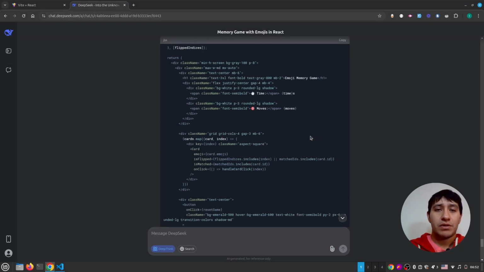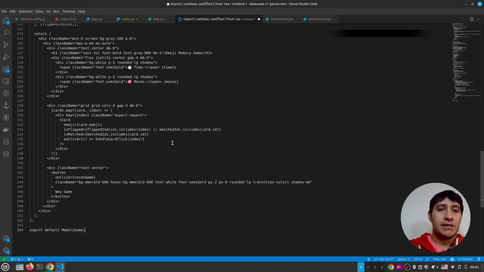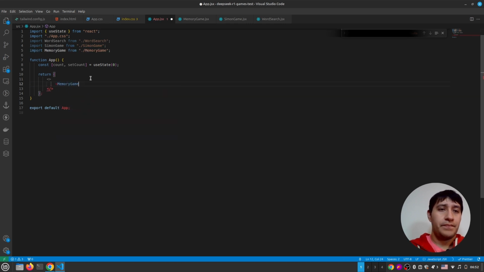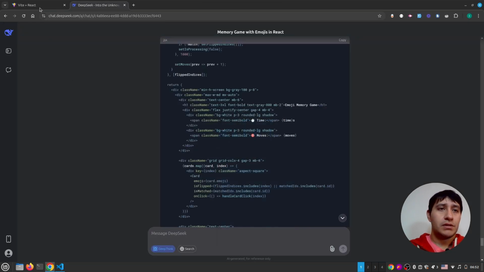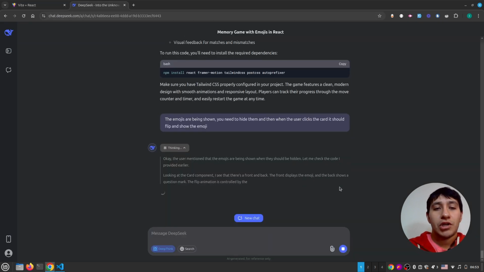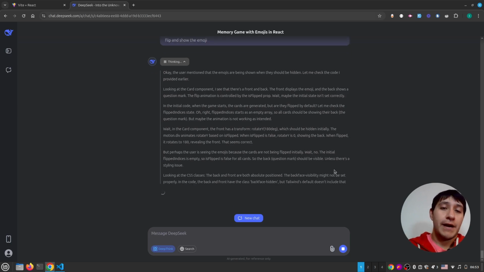Okay, it came back with a response. So let's copy, paste. So let's create this component here, memory game. And let's see the results. Okay, so yeah, there's a problem. I don't think it's working. Let's see, new game. Yeah, okay. So I just told it the emojis are being shown. You need to fix that, right?